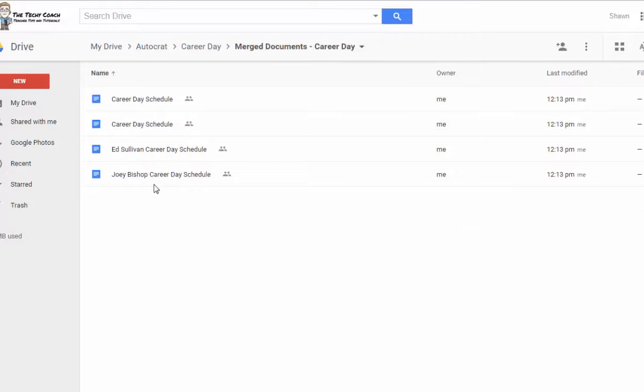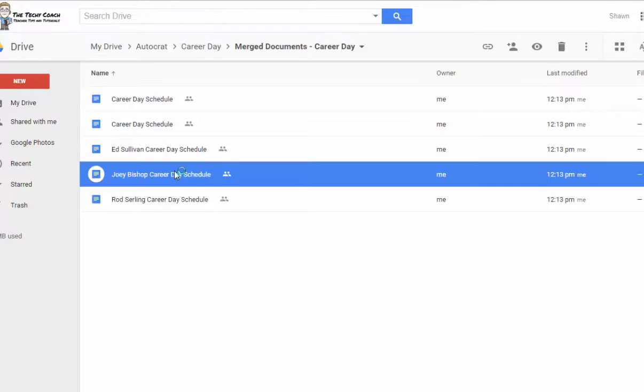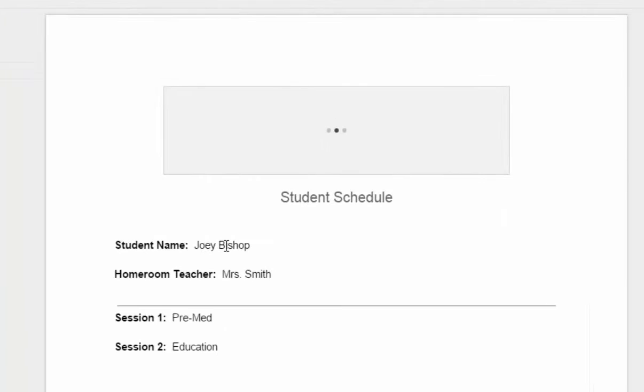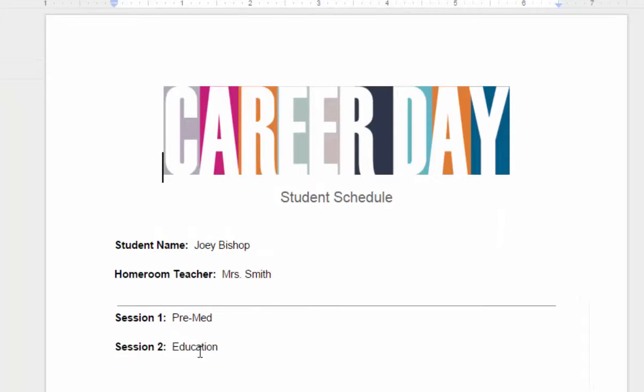Let's go ahead and view one of those so you can see what it looks like. I'll double click on the schedule, and you can see here it has merged, it has added the name of the student, their homeroom teacher, and the sessions they will be attending that day.